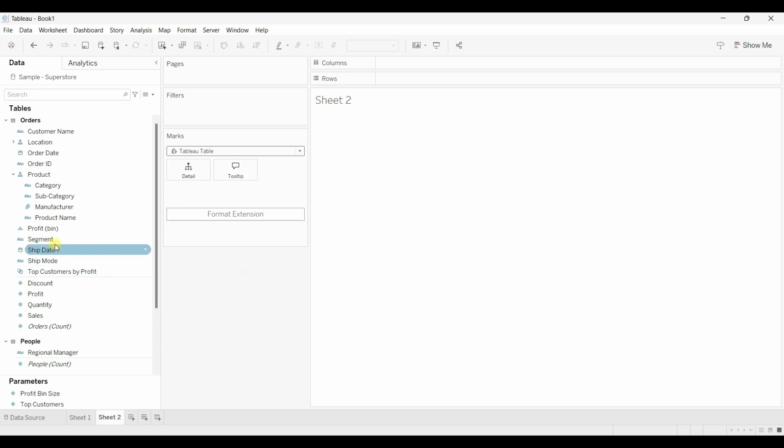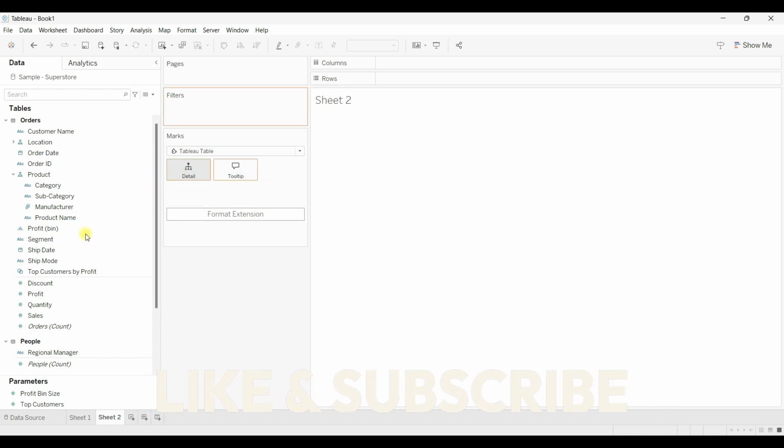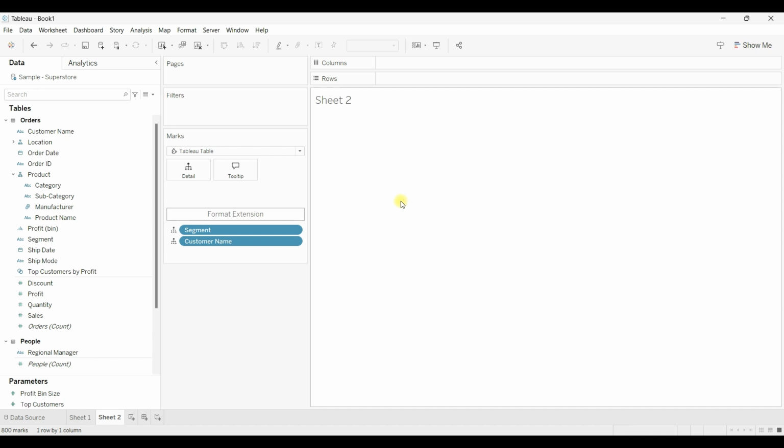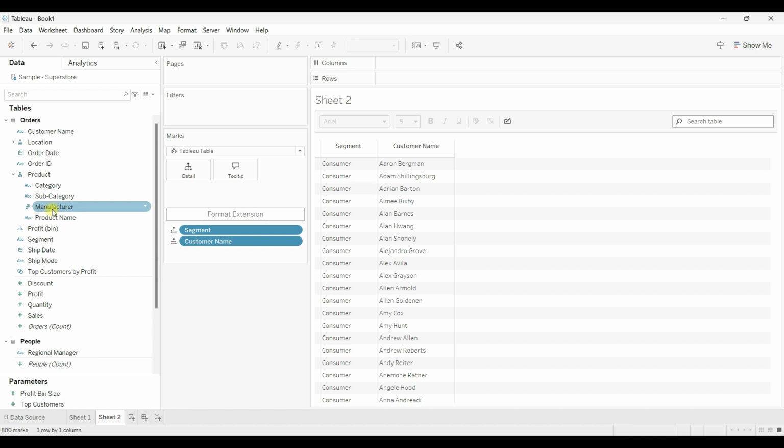Now I'll select the required fields like segment and bring all those dimensions or measures into this detail. Once you add that, you can see the visualization is being built. It will take a few seconds. Yeah. So you can add as many as you want. Let's say I want to add the subcategory as well, and also the category.